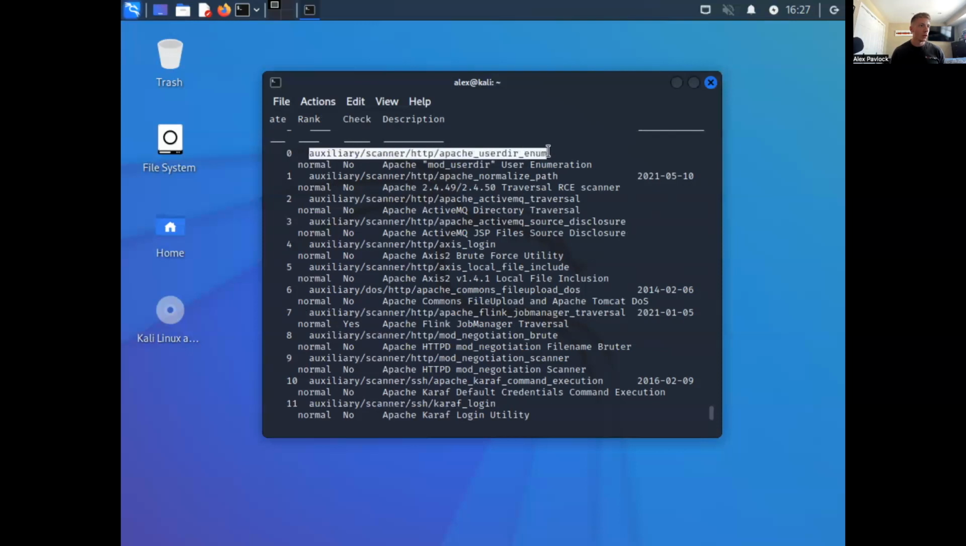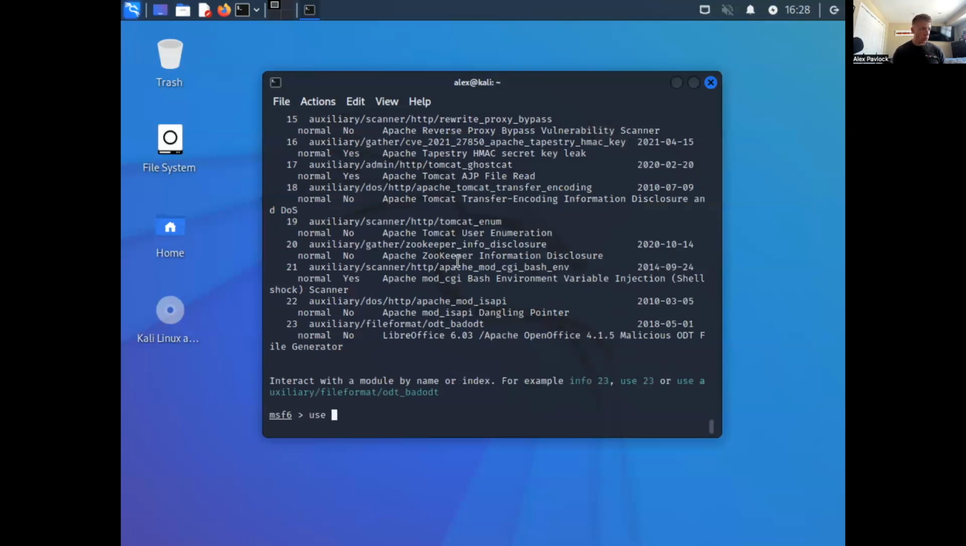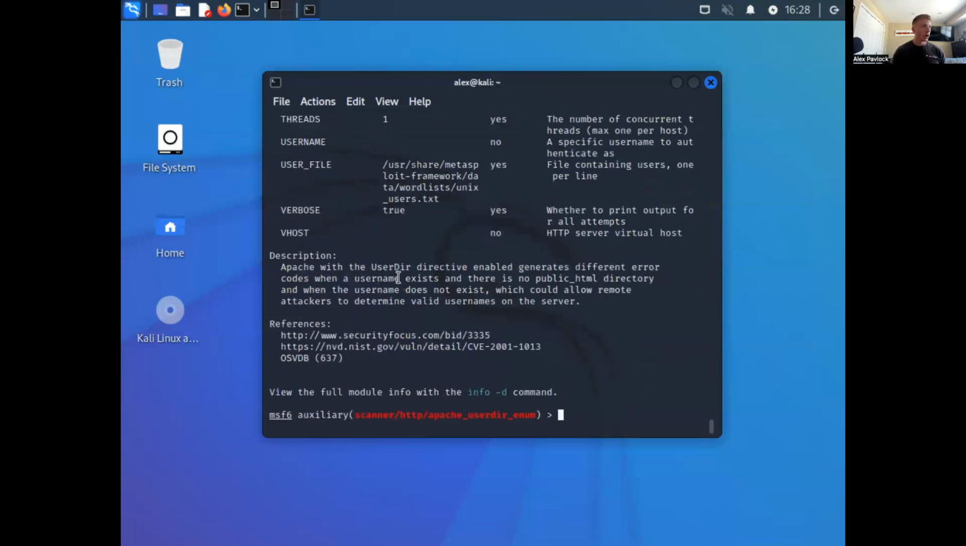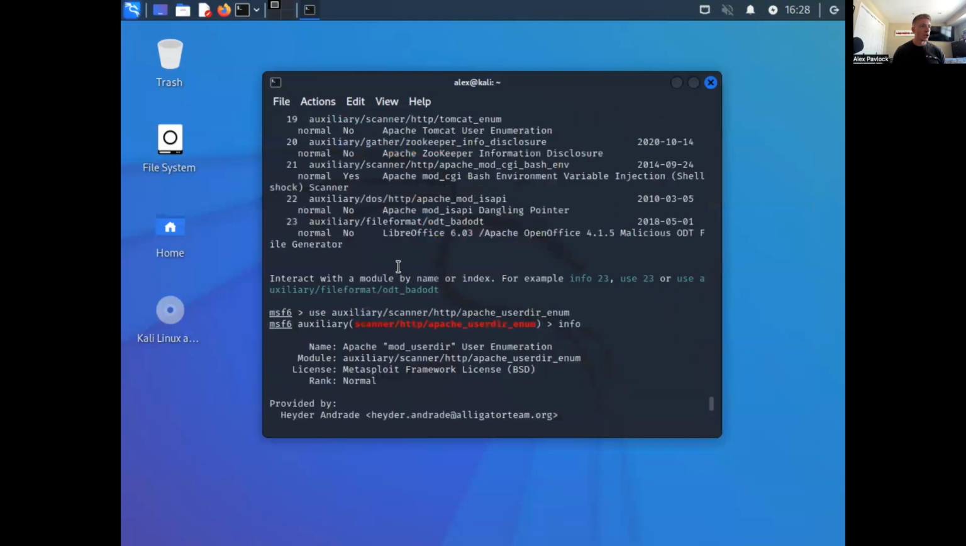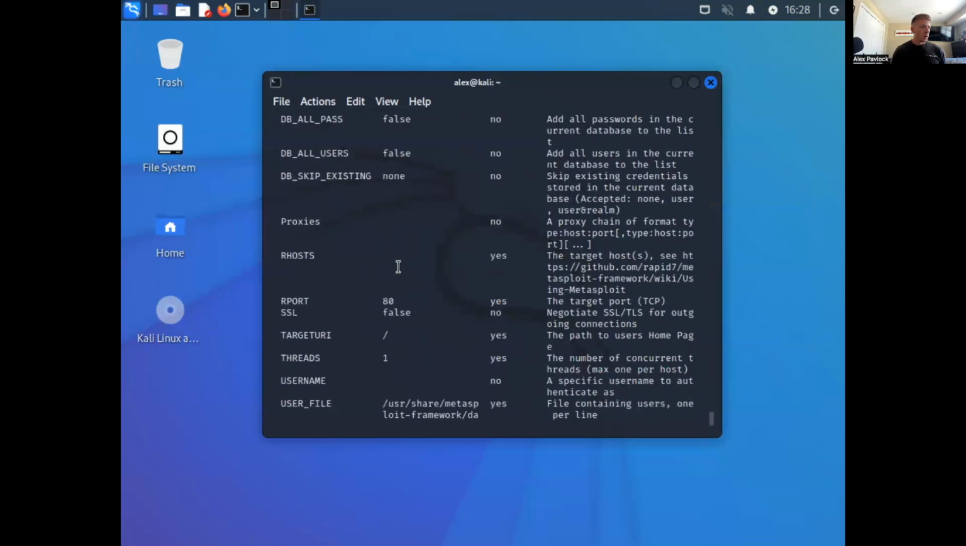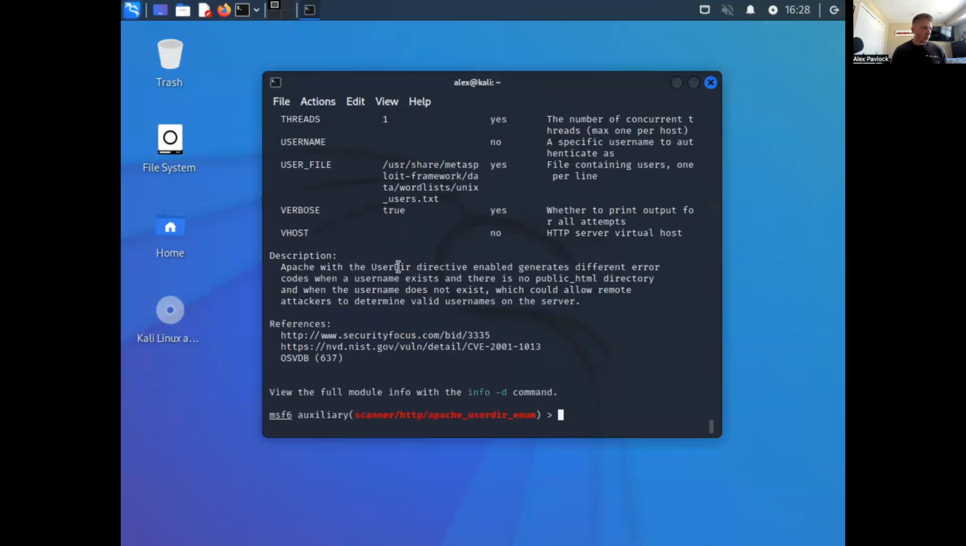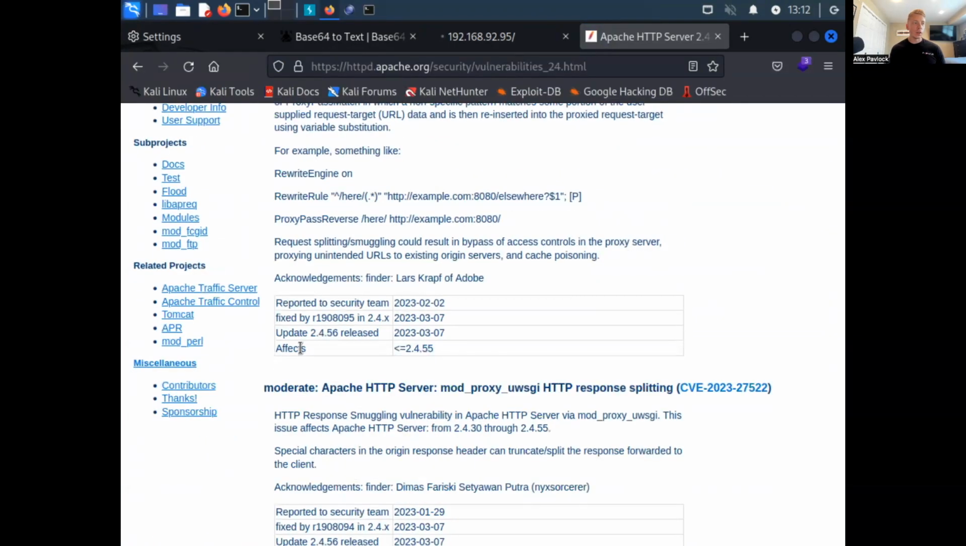So if we come here, this one looks interesting. So if we copy this and we hit use and paste this in, and we do info, we can get a little bit more information regarding this exploit. So it looks like this is enumerating usernames within the user directory. So this looks like it could be useful. So yeah, you can search vulnerabilities directly within Metasploit as well. Yeah, so this is basically what an attacker is doing.